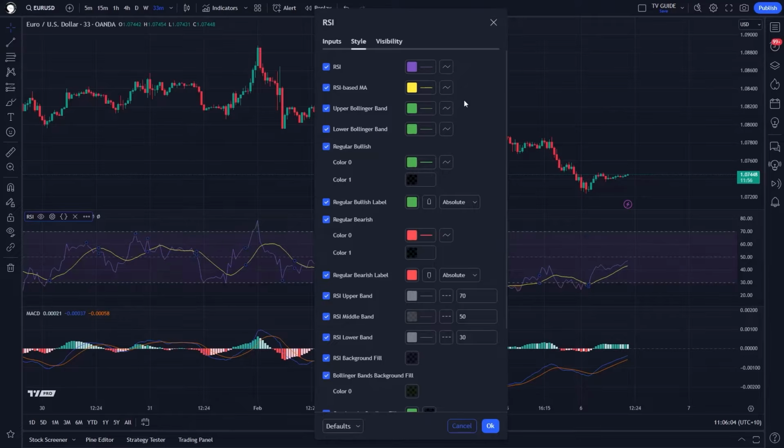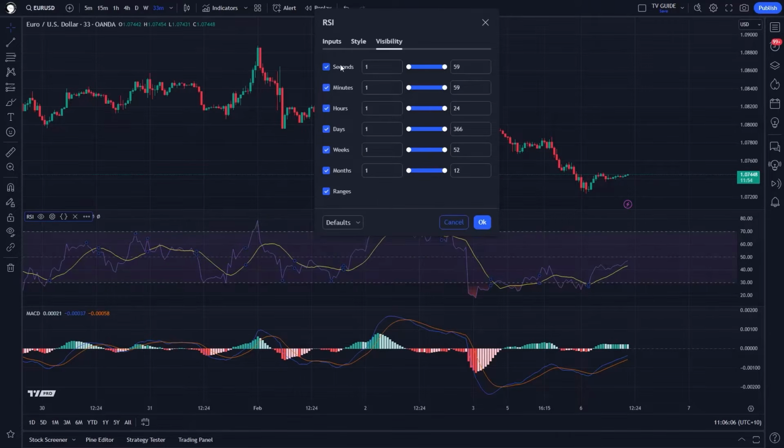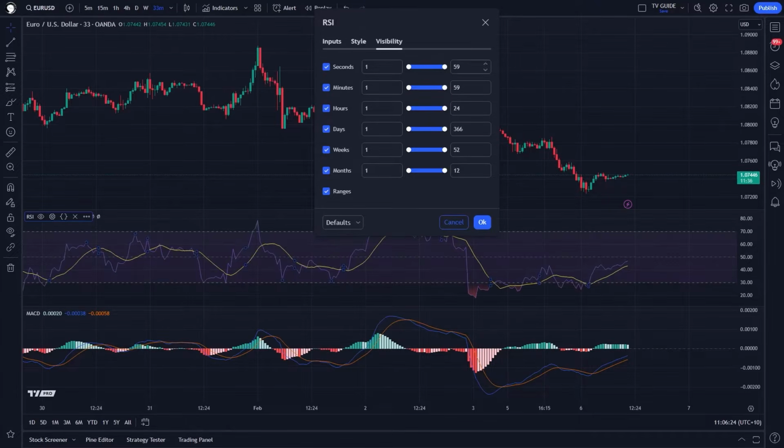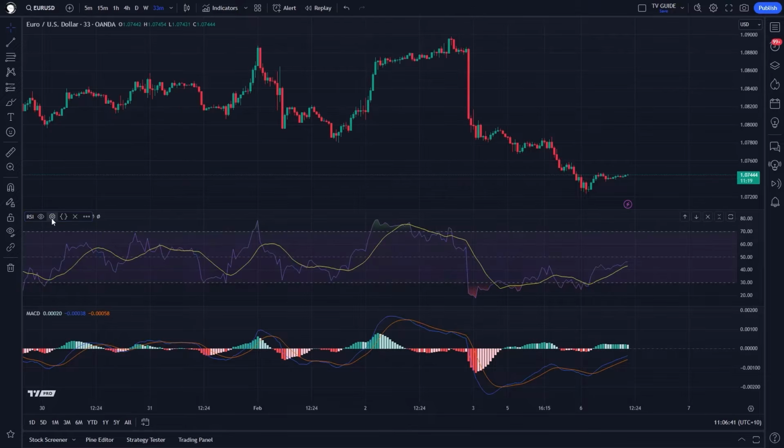Visibility, we can even turn off this indicator on certain time frames. So if I turn off minutes, this will no longer display between 1 minute and 59-minute time frames. I personally don't use this at all, but there are reasons you would. If you're analyzing multiple time frames, there might be certain indicators that you don't care to analyze on certain time frames. So you might want to hide them when you're cycling through your different intervals. So that's indicator settings. We can also open the source code.